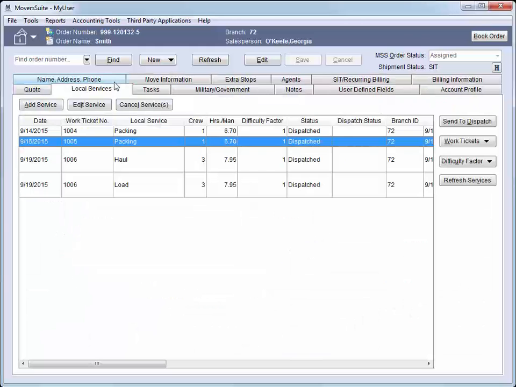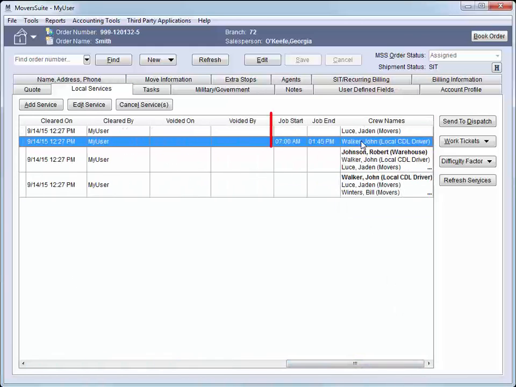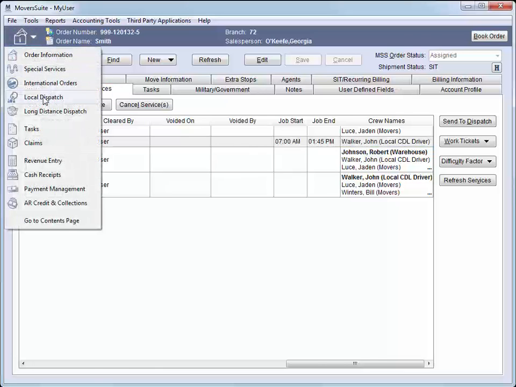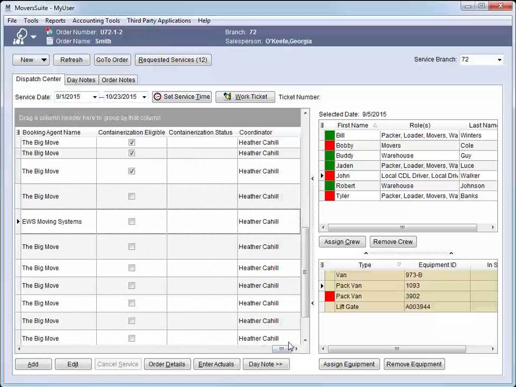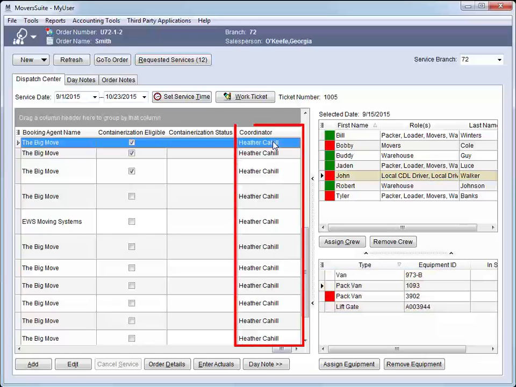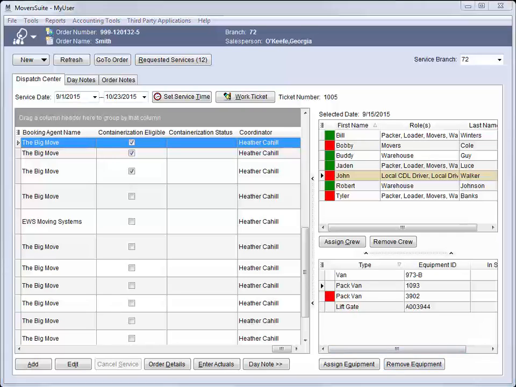Over on the Local Services tab, we added the Job Start, Job End, and Crew Names columns to the data grid within this tab. The information provides the starting and ending times for crew assigned to work the service. Dispatchers make such assignments through the Local Dispatch module. In Local Dispatch, the Coordinator column is now available on the Dispatch Center grid, as well as the grid in the Requested Services screen. The Coordinator column displays the Transportation Coordinator assigned to the service through the Name, Address, Phone tab.